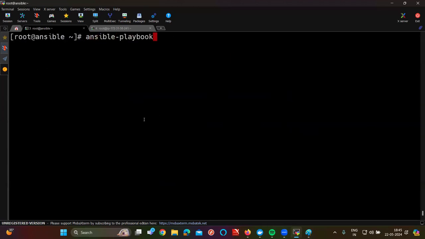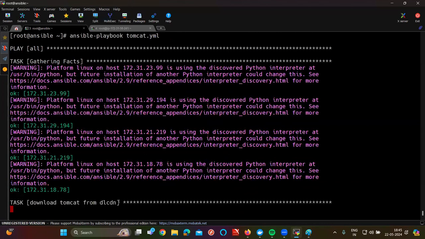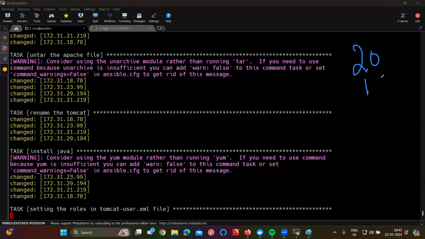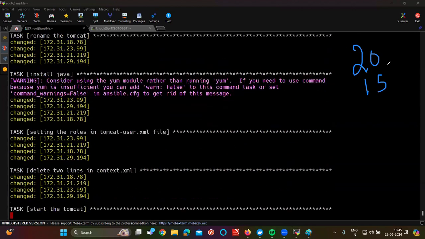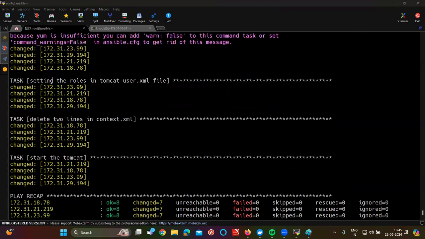ansible-playbook tomcat.yml. Okay, so now see, this playbook is going to run. It will take only 20 seconds to execute the complete playbook. First of all, is it downloading the Tomcat here? Is it untarring now? Is renaming done? How quickly it is done, sir? Very quickly. But Java installation will take some time. In the entire playbook, it will take 20 seconds to execute. 15 seconds will go for Java installation. The rest of the tasks will take only 1 second. If you go and see, the rest of the tasks took very little time. Setting the roles done, deleting the lines done, starting the Tomcat is also done.